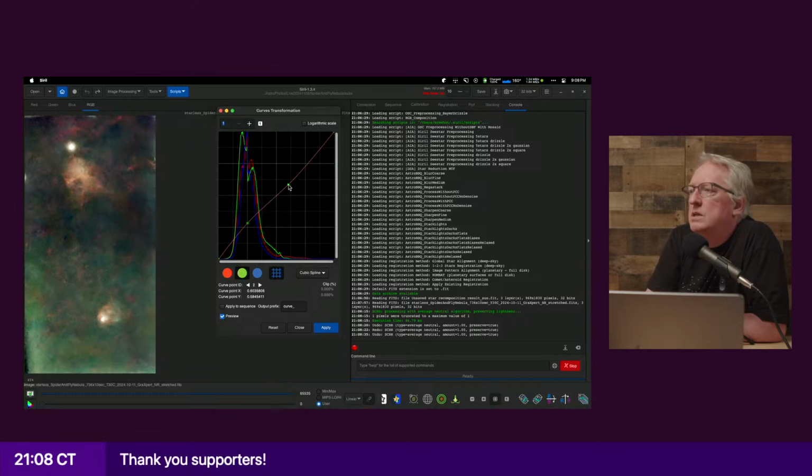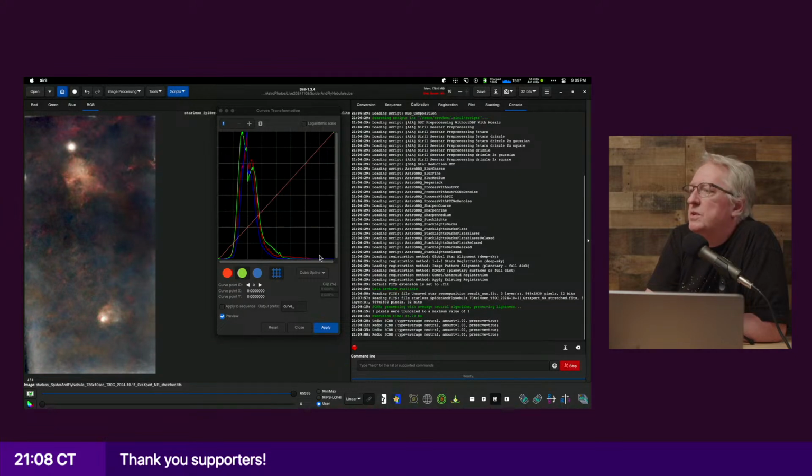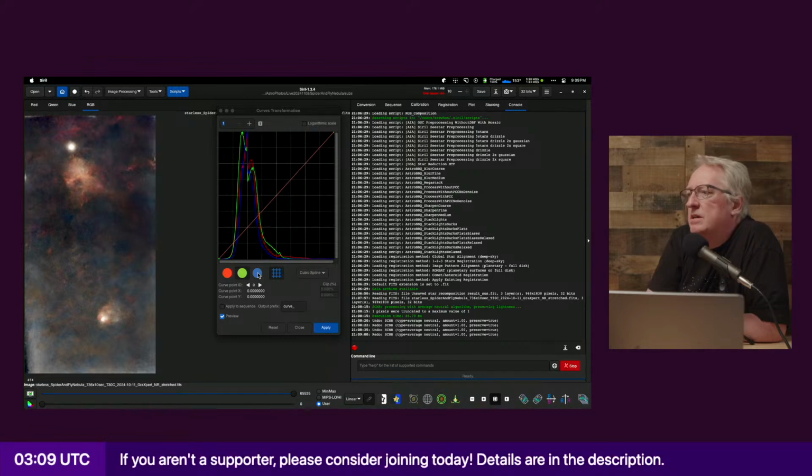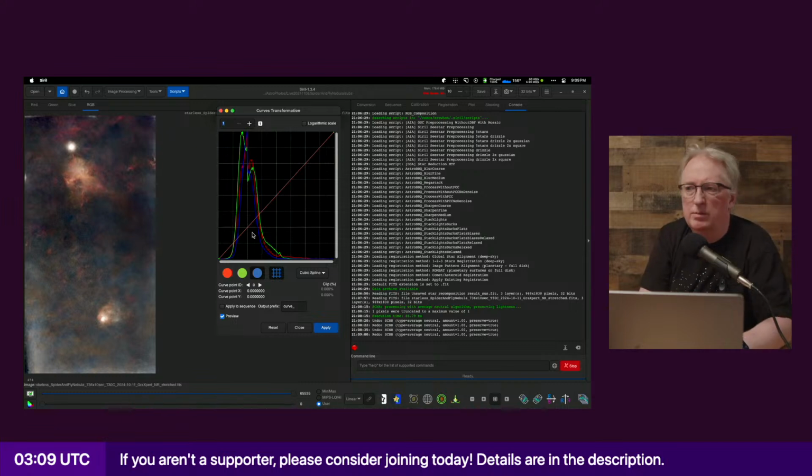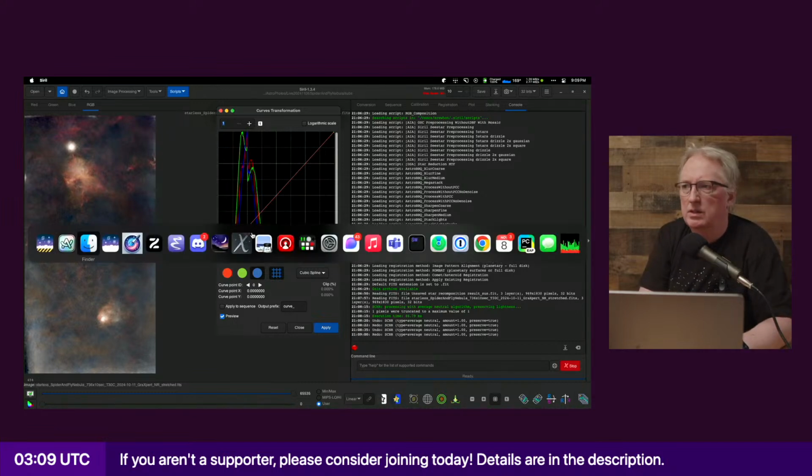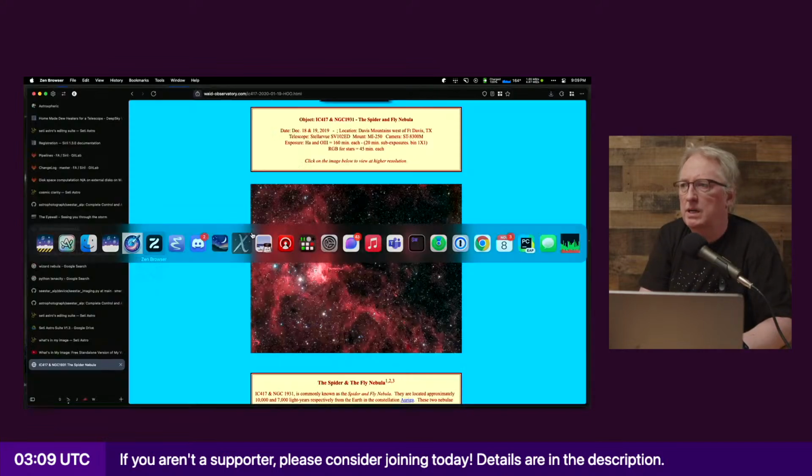Wait, pull it down here. Probably not as, no. Let me remove the green here. I feel like I also need to pull down the blue because I don't feel like this target really has that much blue, at least with a natural palette.